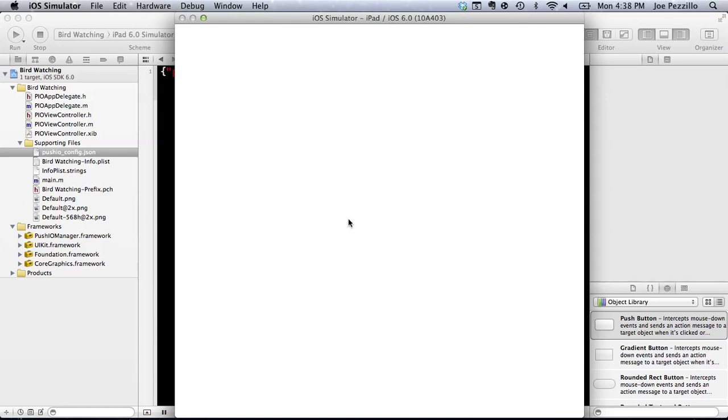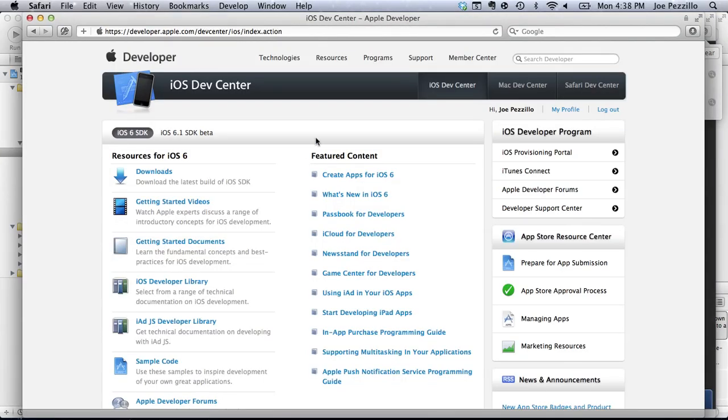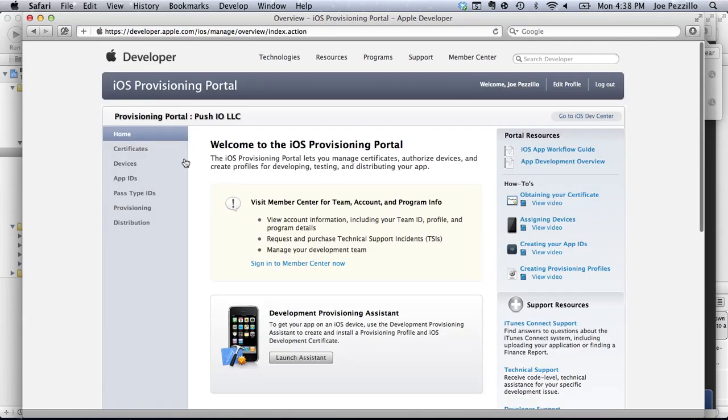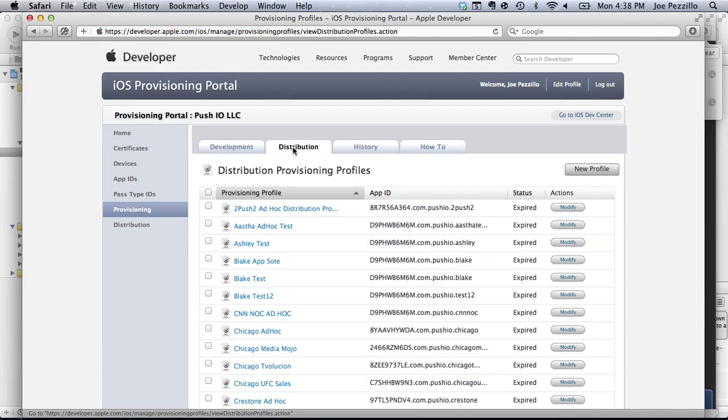Now to part 3. So, back to the Apple Developer Portal for a moment. Now, we've already got an app ID set up with the production push SSL certificate from which we made the PEM file. Next, then, what we need to do is go to the provisioning section of the provisioning portal and make our ad hoc provisioning profile. Across the top here, you see development, distribution, history, how-to. Again, we're making a distribution one, so we click on distribution. And here what we want to do is create a new profile.